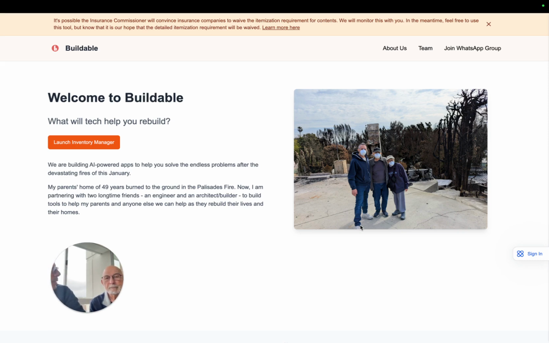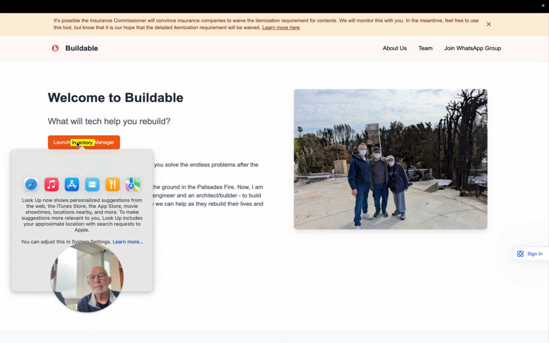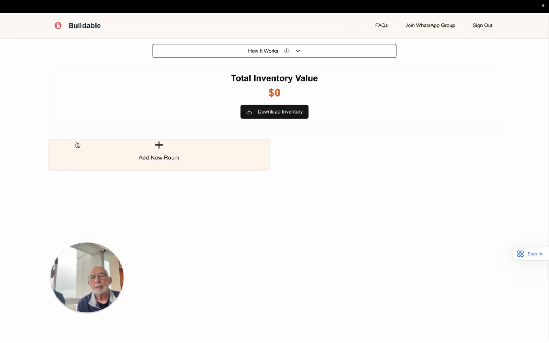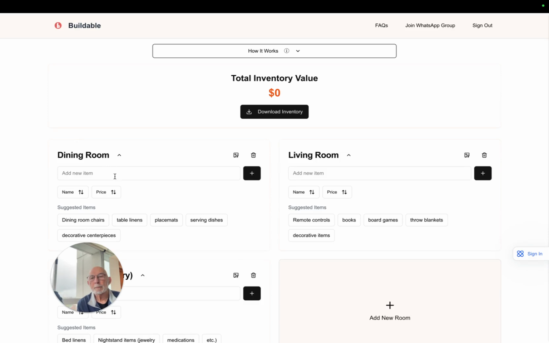So Dad, should we demo the product? Let's do it. Okay, so you're going to go to hellobuildable.com and then launch the inventory manager. And I'll launch that first. Here we go. And you can start building rooms. So you want to start, Dad? So it goes room by room. You can see here we've got dining room and living room. And the nice thing about it is right underneath there, it gives you some hints to get your brain going, to get you started on what might have been in the room.